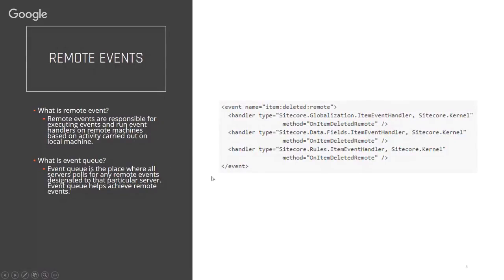One of the Sitecore MVPs and Cognifide technology lead, John Rappel, has written a blog post on event queue, where he has clarified a few things, and the misassumptions that were there related to event queue and remote events. So we need to look at that.